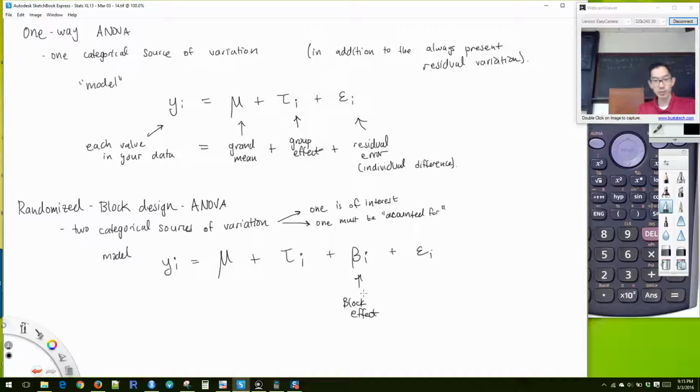So what is a block design? And what does it mean to have two categorical sources of variation where one is of interest and one must be accounted for? Sometimes in the course of designing an experiment, you might be interested in the effect of a treatment on your response.